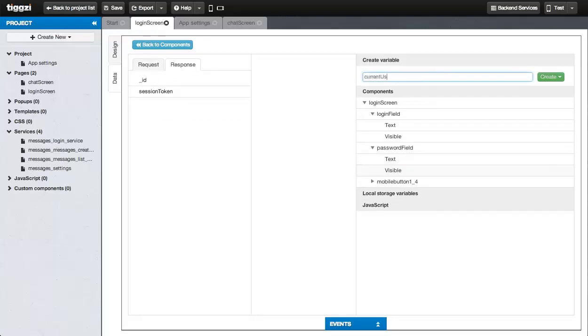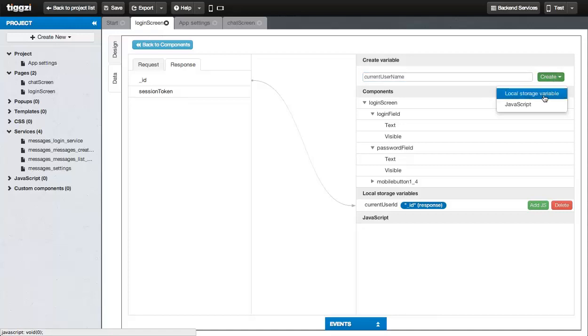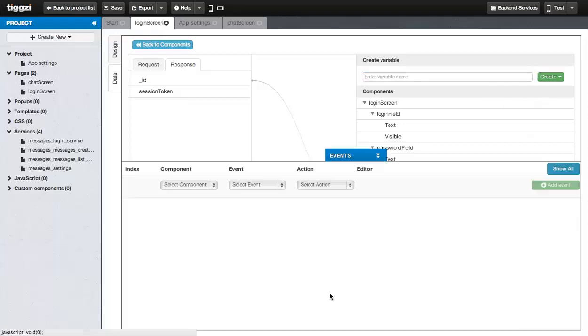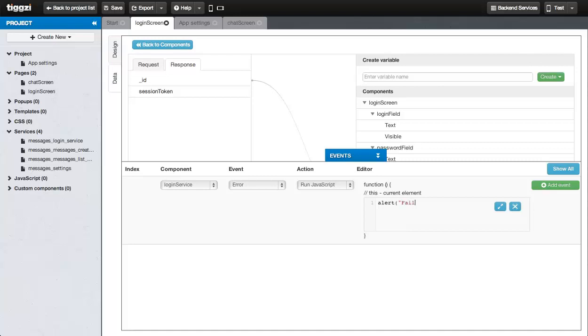Let's create a variable, a local storage variable, where we can store the ID, and then we're going to create another local storage variable, and we'll use that for the success. You'll see in a minute. Alright, so that's stored. Now let's go down to the events, login service. In case of an error, let's run a simple JavaScript to alert that something went wrong.